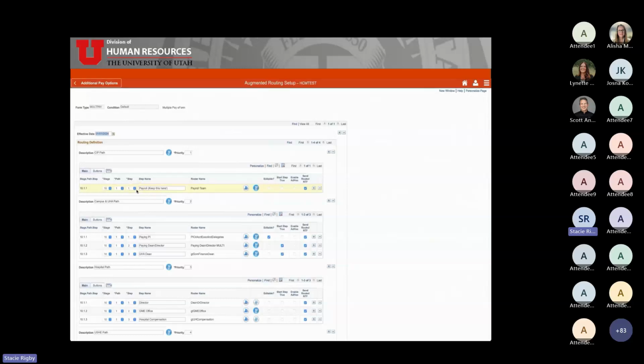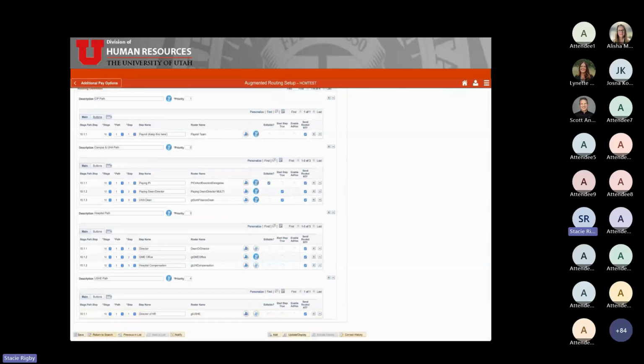One of them is the CIP path. We have a campus and a UHA path, as well as a hospital path, and then down here on the bottom is the USHE path. Notice that each path has its own workflow setup. For example, the CIP path has only 1 step, which is payroll. We actually want CIPs to go straight into the system, as that is something that we needed here at the University of Utah.